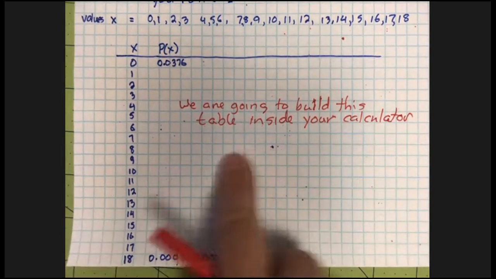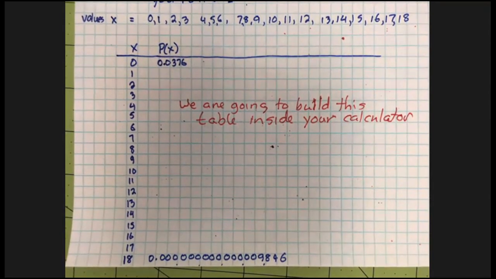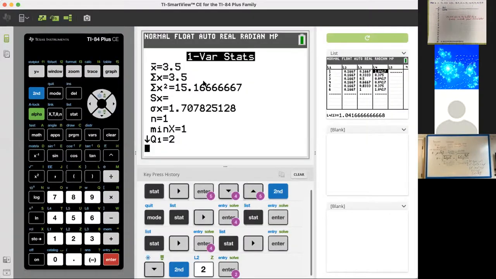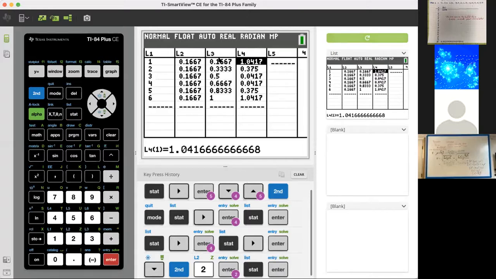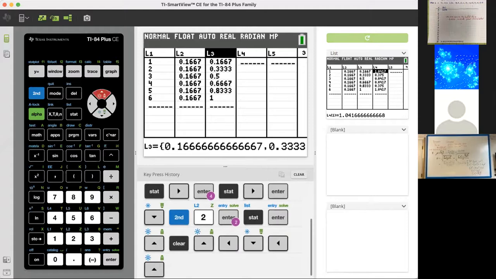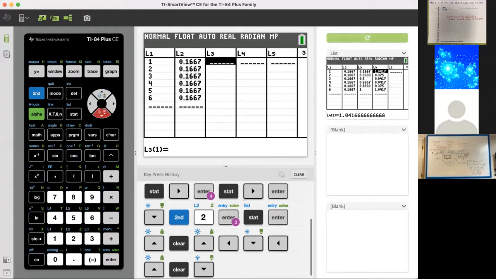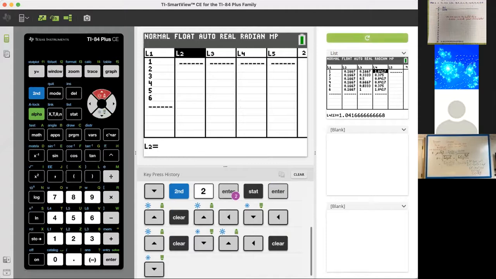Okay, and I'll write down what I'm doing as I do it here, but let's write in list. Let me go back to the calculator now. And here's my calculator. And you know what I gotta do. I'm gonna get rid of the stuff I did previously. So I clear L4, clear L3, clear L2, and clear L1.